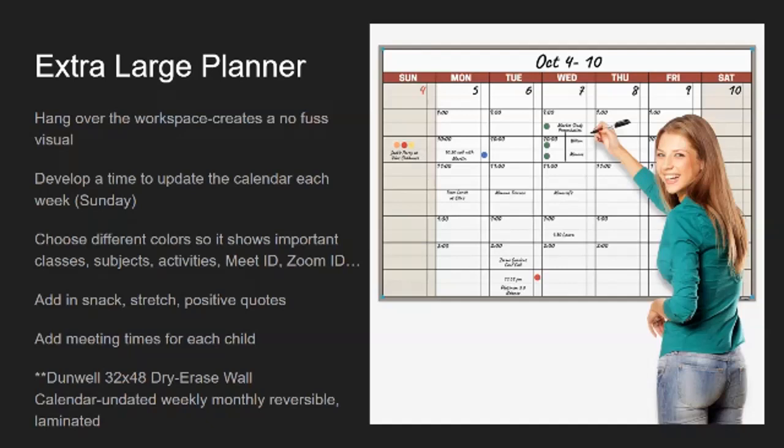And on this calendar, it's reversible. So you can have a weekly calendar or you can do it monthly. And it really, really is nice. It's huge, 32 by 48, dry erase. And so you can erase things on there, add things on there as you want, and it's fine.